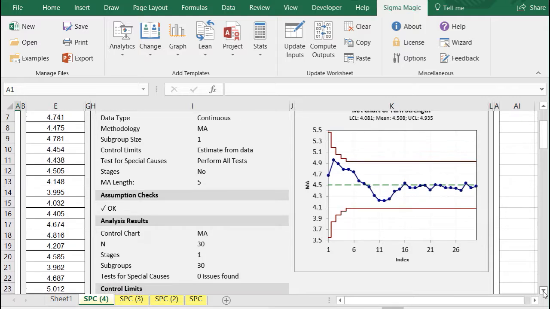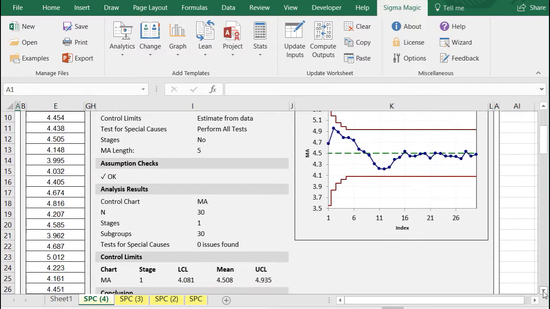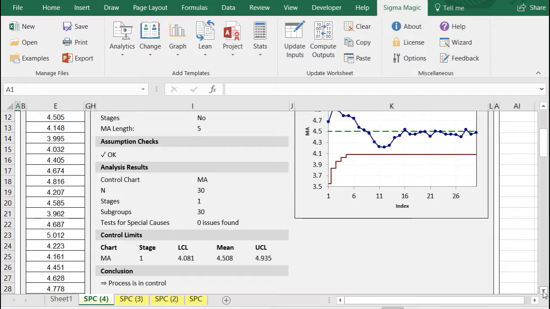If any control chart tests had failed, they would be indicated in the Notes section, and a red dot would also be placed on the control charts in the Graph section. In our case, all data points are within the control limits and no control chart tests have failed. Hence, our process is in control. A summary of the analysis results is shown in the conclusion section.